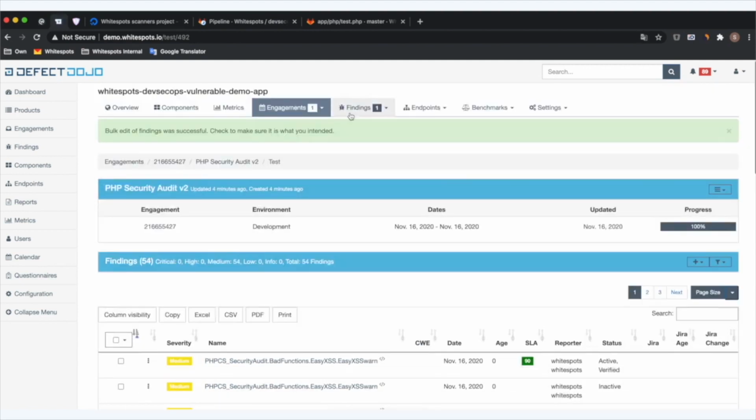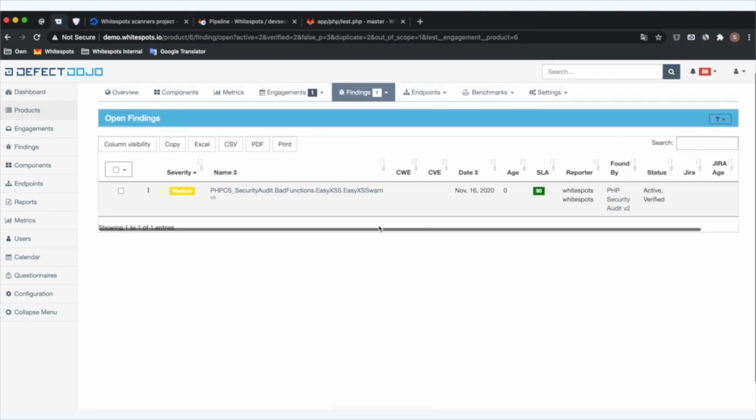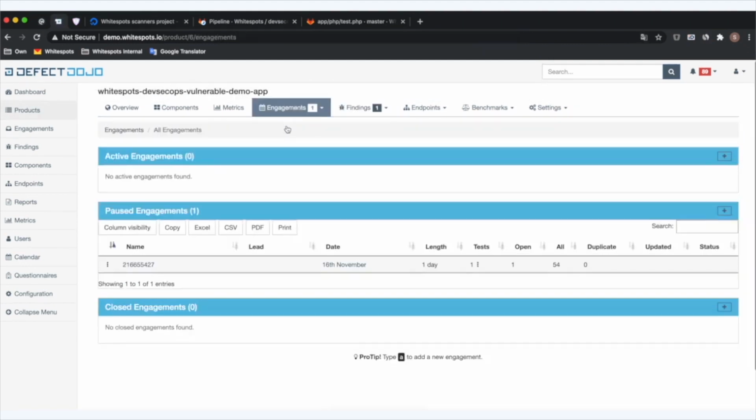Vulnerabilities that have been taken into work will be located in the Findings tab. From there you can create a task in Jira and DefectDojo will track status changes. After you have worked with all the findings, it is worth closing the current engagement.